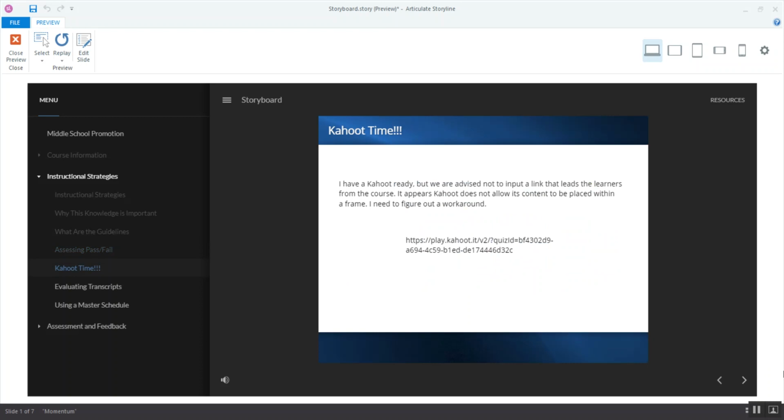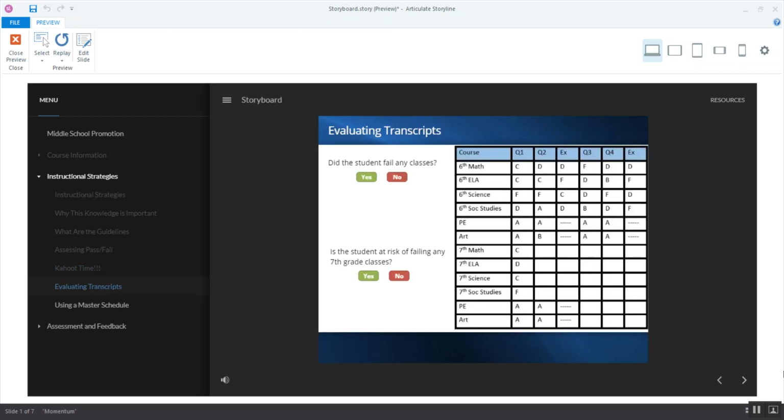Moving forward again, this has to do with my class. Kahoot, it turns out, does not let you put the frame inside of something, so I have to work around that. Here we have another reactionary example that the learners can use as a formative assessment. They're looking at a very basic idea of a transcript. I have to answer a question: did the student fail any classes? Yes, they did. And then the location has been identified of where the student failed the class.